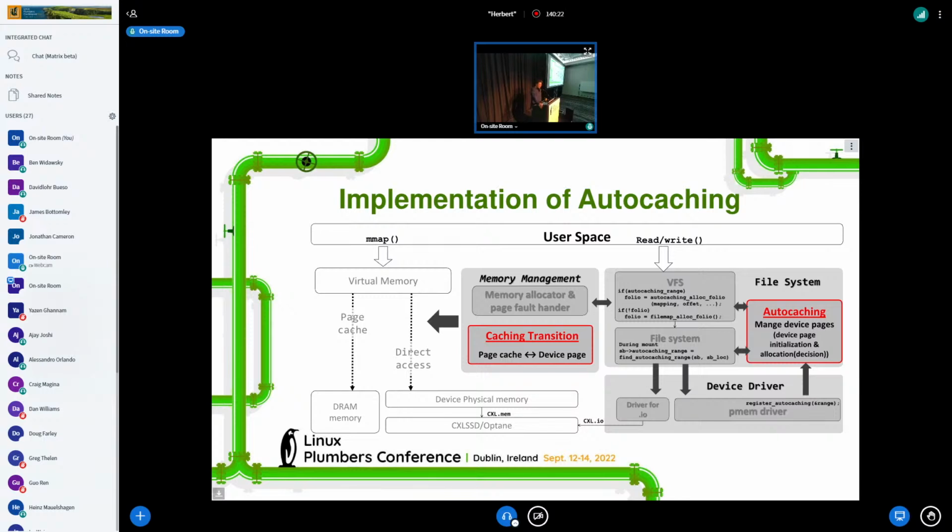Otherwise, if the auto caching decides that the device is the better option for the current situation, then it takes the block number from the file system, converts the block number to the physical address and the device page, and returns the device page to the VFS. Then the VFS can simply insert the device page into the file map. After that, everything is the same, because the page cache can be converted to the physical address of the DRAM, and the device page can also be converted to the physical address of the device memory.